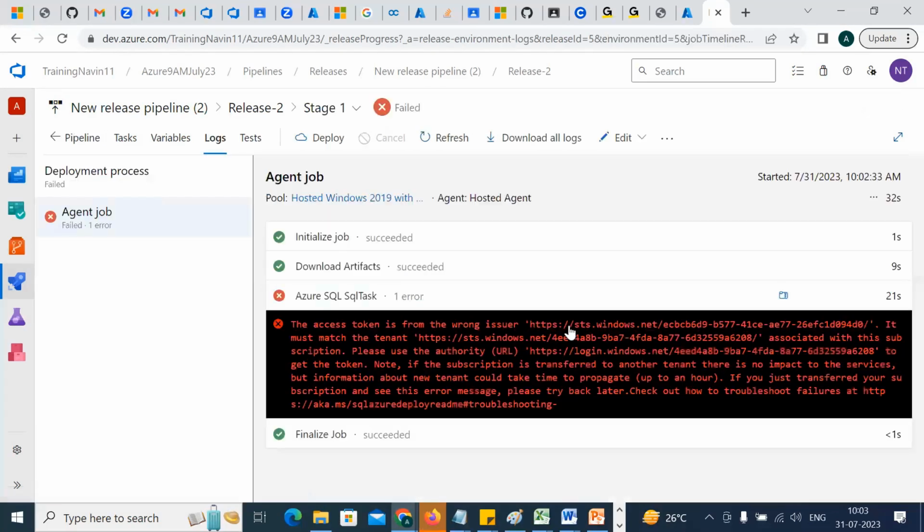Okay. So let's see that. What is that? Okay, the access token for the wrong issuer must match the tenant. Okay, associated with some subscription. With the subscription, please use the authority HTTPS login to the token. Note that the subscription transfer to the tenant. Okay, it's an issue with that subscription. Please try to check it later. Okay, check your troubleshooting failure at the HTTP location. All right.